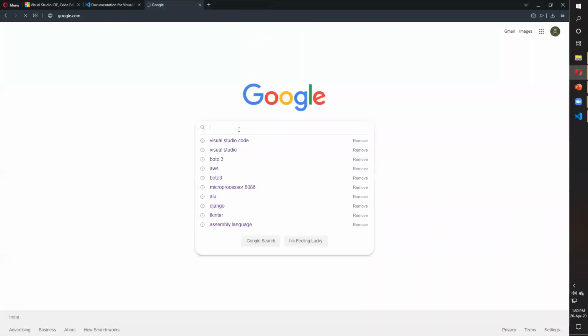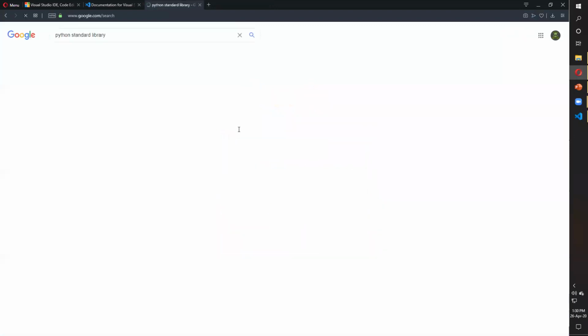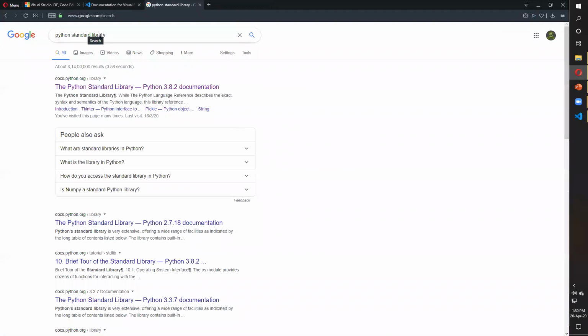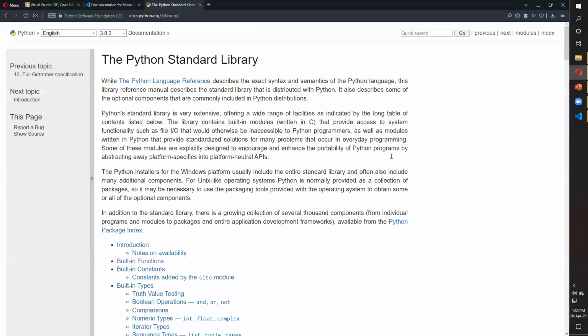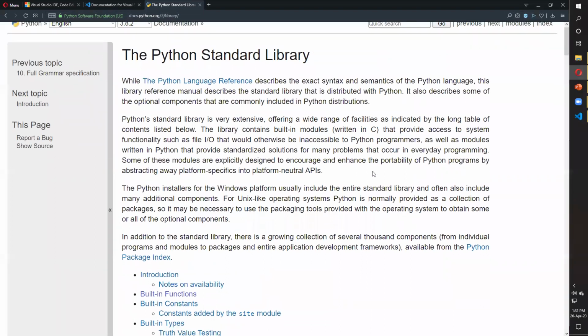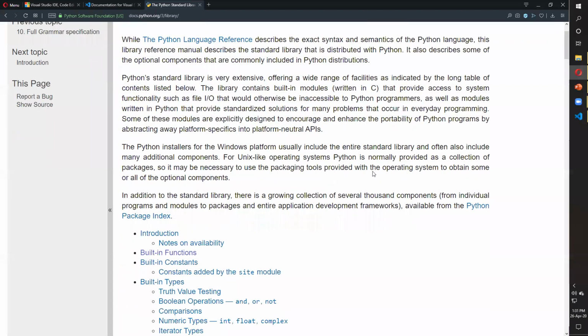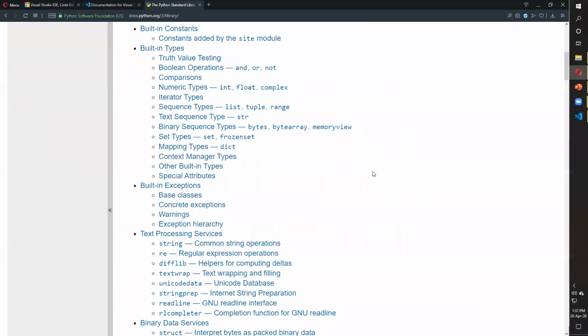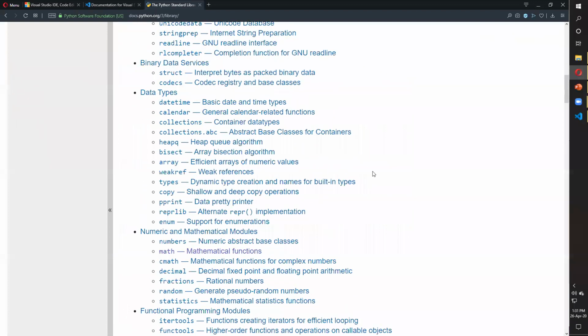If you go to Google and search for Python standard library, you will get the first link, Python standard library 3.8.2, which is the latest version of Python. If you open that, below you have a list of libraries. Even I don't know almost 70 to 80% of this list. So many things.